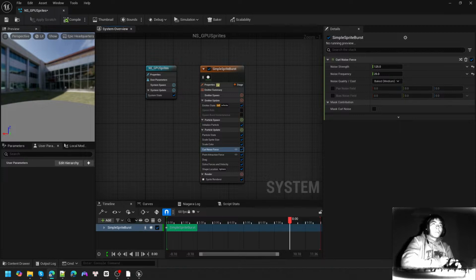Now I'm going to keep changing some of the settings for this emitter. So inside of this emitter state, another one. I'm going to call this 05 GPU sprites, and double click to open it. Same as usual, create a Niagara system. Choose this simple sprite burst as our emitter and name this GPU sprites. And double click to open it.